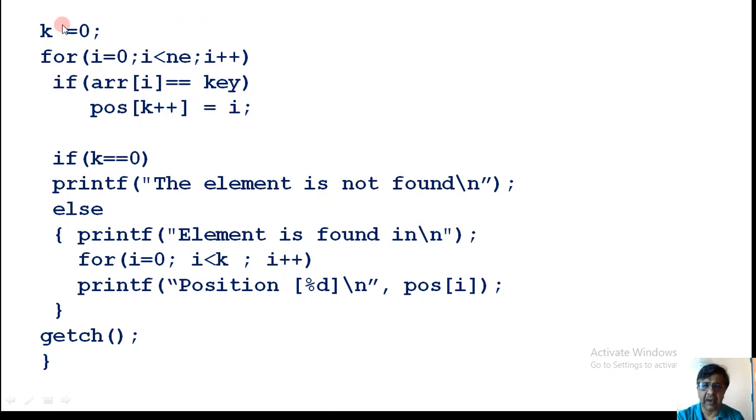And as far as this comparison is concerned, there is no need of a flag, because we have to go until the end, because there may be repetitions at the later part of the array also. Right? If array of i equal to key, then position k plus plus equal to i. Position k: in the first iteration, if for the first finding k is equal to 0, therefore position 0, the 0th position of the position array will contain the location at which the key is found.